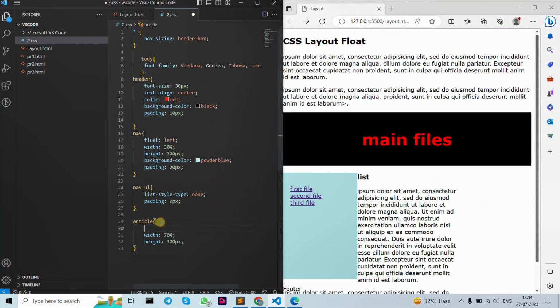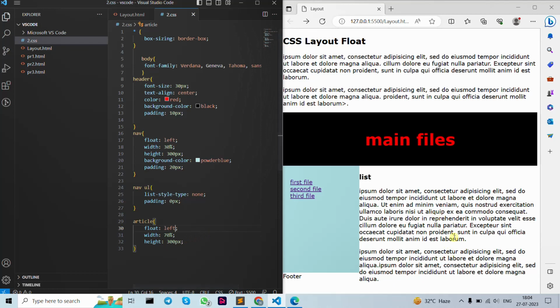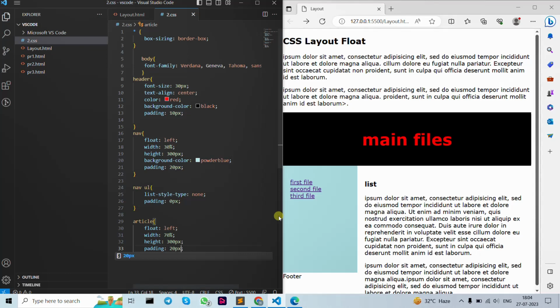Then also write down float left side and save. As you can see our section right now. You can also add padding here, 20 pixel I write, for space. As you can see that the padding is here.